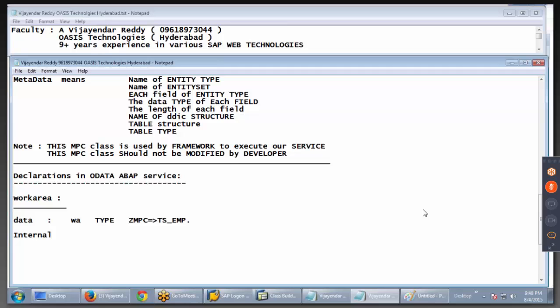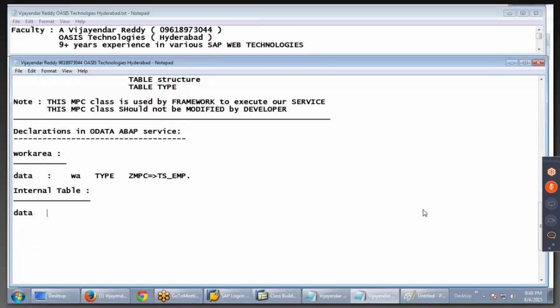Now, if I want to declare an internal table, then we use a data statement, for example, iTab, and you can use type Z model provider class, and you can use equals arrow mark. You have to use TT underscore EMP. So TS is table structure of our MPC class, and TT is nothing but table type here. Please notice that.